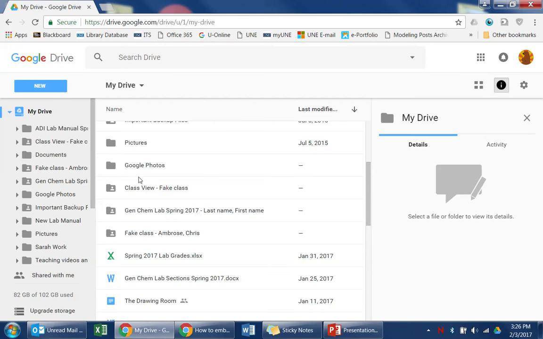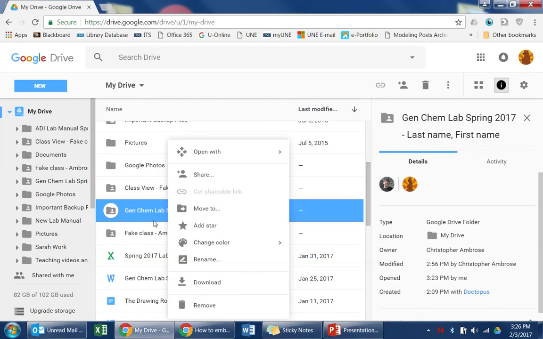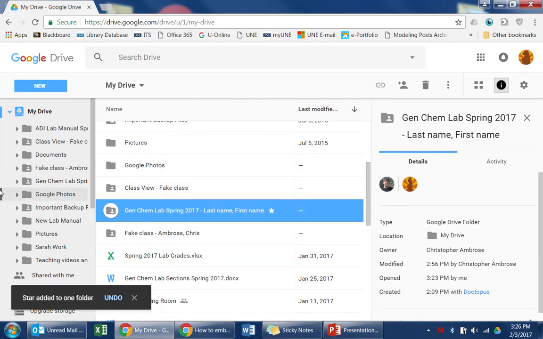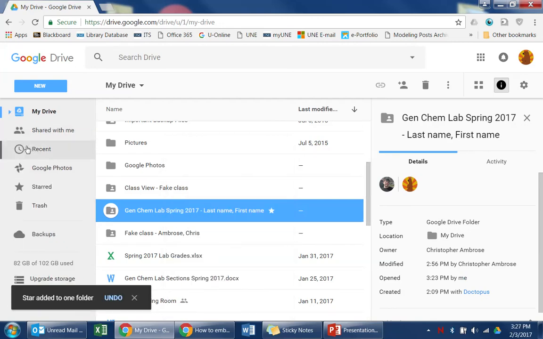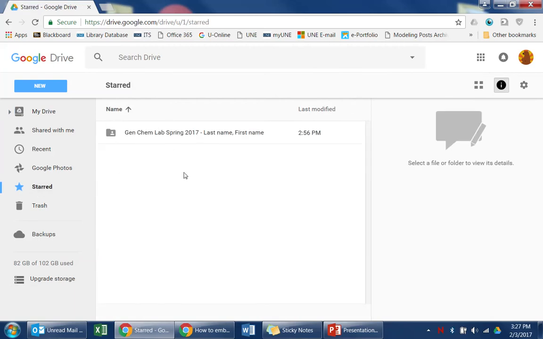Now, to keep you from having to scroll and find it every time, to make this even easier, what you can do is right-click on it and add star. So on the side here, there is an option to look at the starred ones, and there it will be.